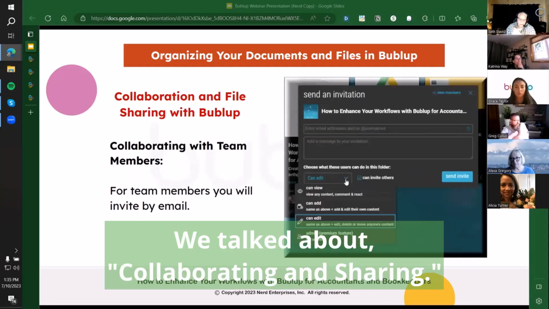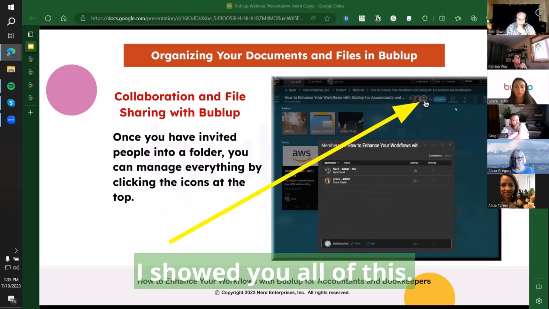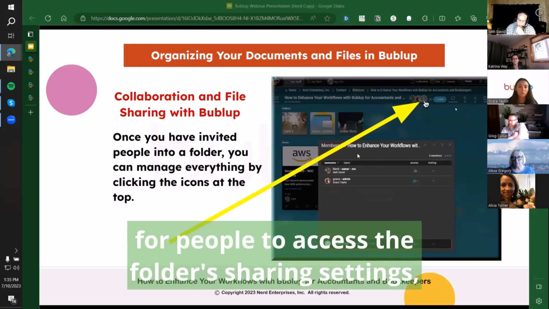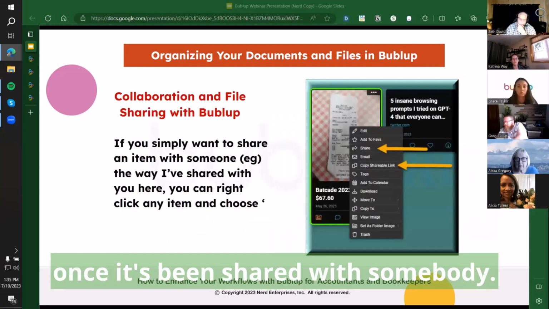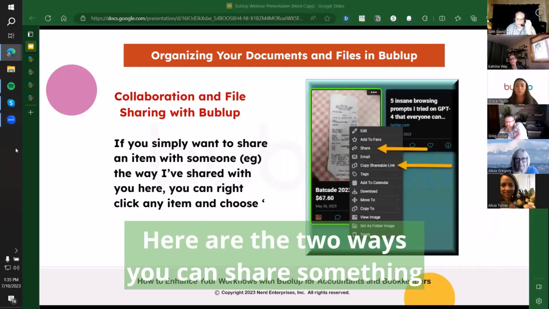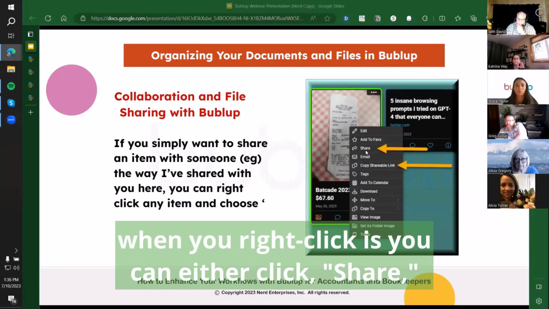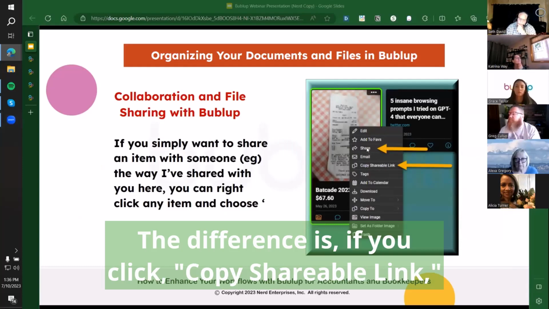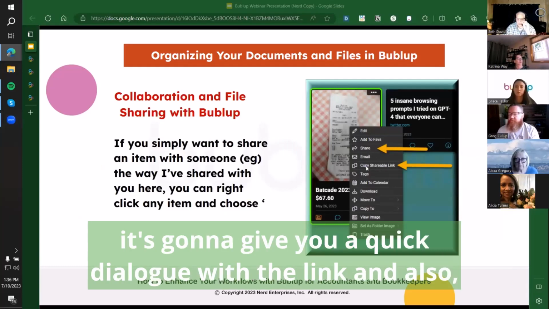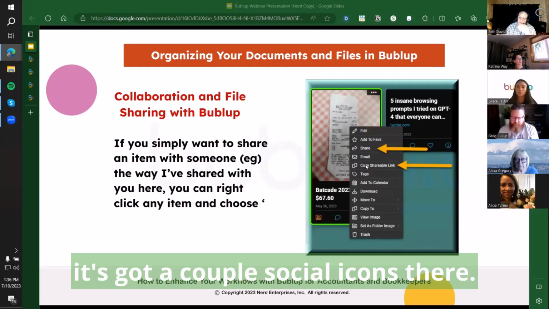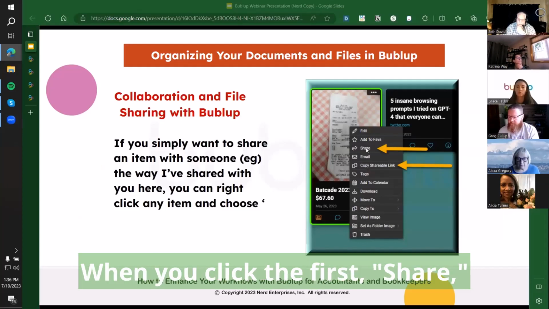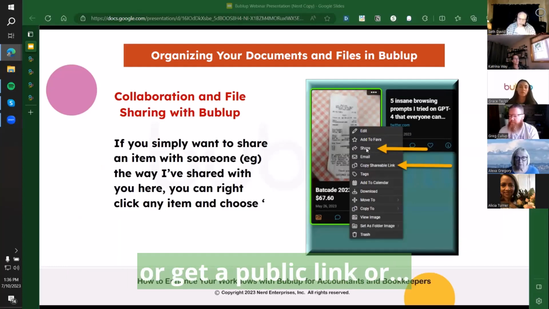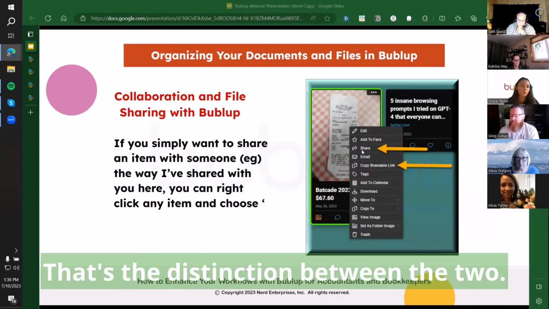We talked about collaborating and sharing. I showed you all of this. This is where you can click on the little icons for people to access the folder sharing settings once it's been shared with somebody. Here are the two ways you can share something when you right-click: you can either click share or you can click copy shareable link. The difference is if you click copy shareable link, it's going to give you a quick dialogue with the link, and it also has a couple of social icons there. When you click the first, share, I think it gives you more options in terms of what you want to share and how, and whether you want to invite somebody or get a public link. That's the distinction between the two.